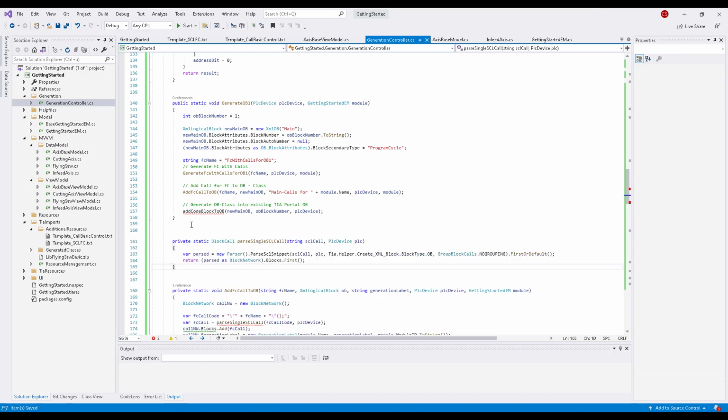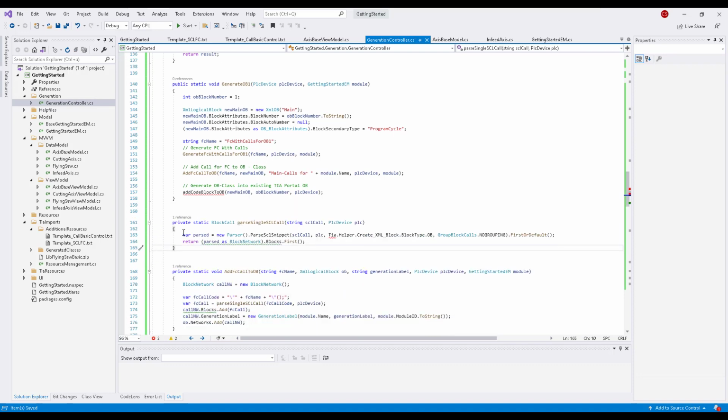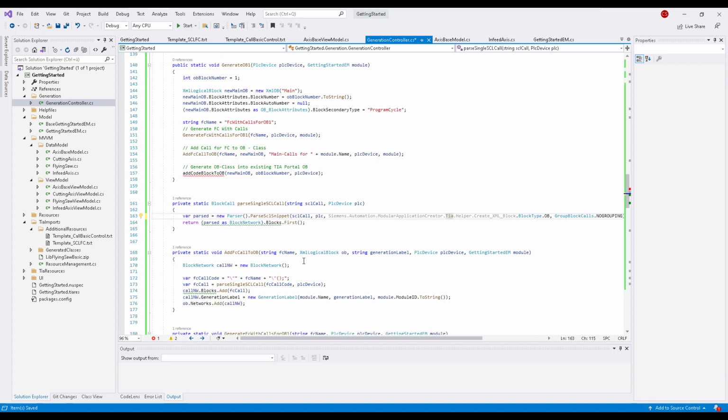So basically what we do, we create an SCL function call that we then parse and turn into an FBD call, like in our case. And this is quite powerful because it saves you a lot of work, and doing this on your own might be very difficult. So you can just copy this function.